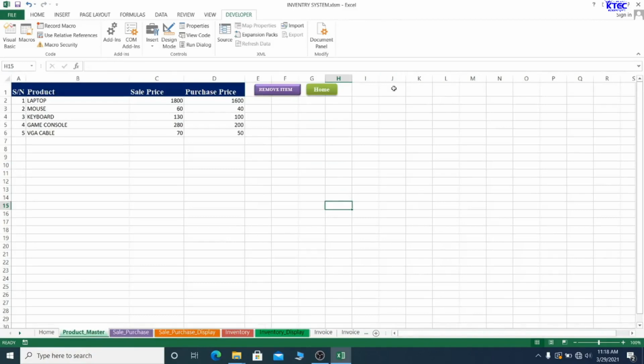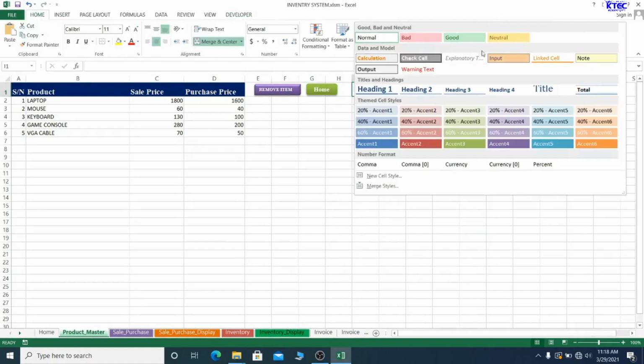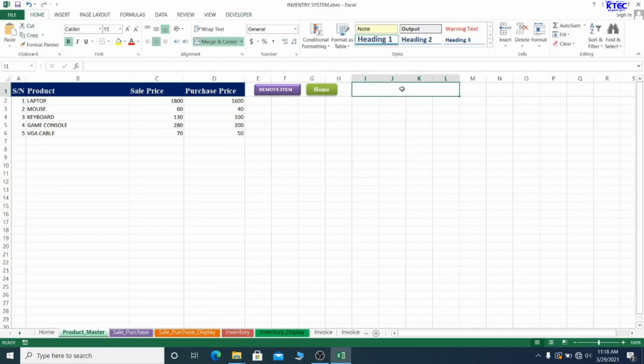So to do that, let's just select the following and then merge it here. Let's just select this. Let's merge it. Go to home tab, then merge and center. Now let's choose this particular cell styles here and choose this particular heading here. So I think we have something like this. Good for our search bar.